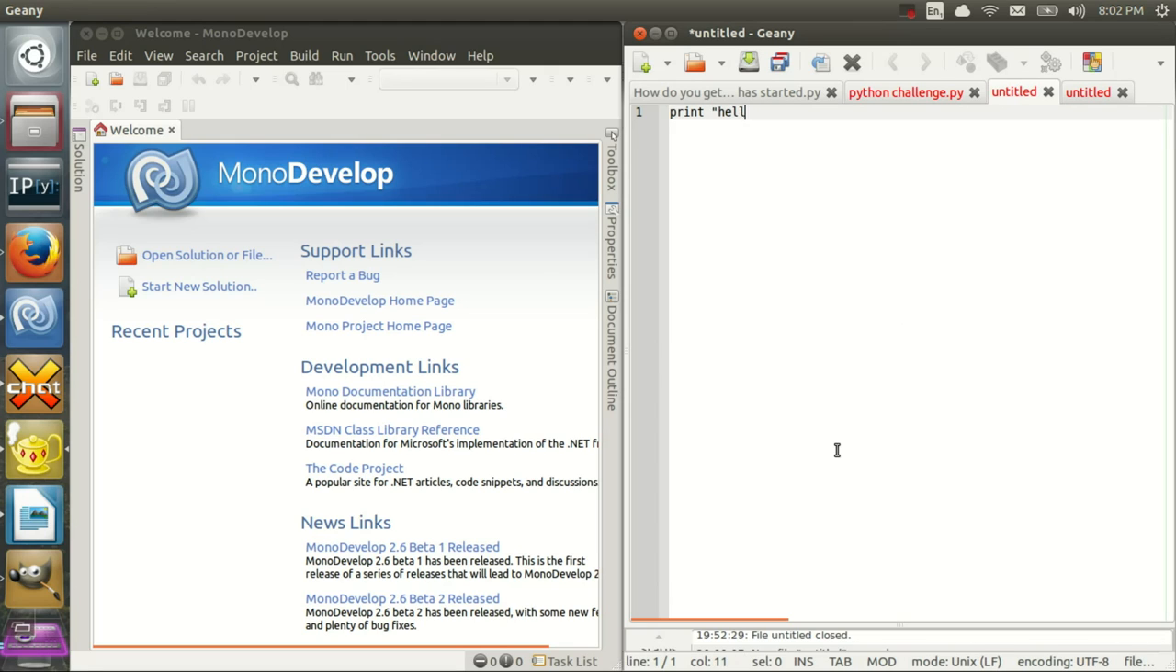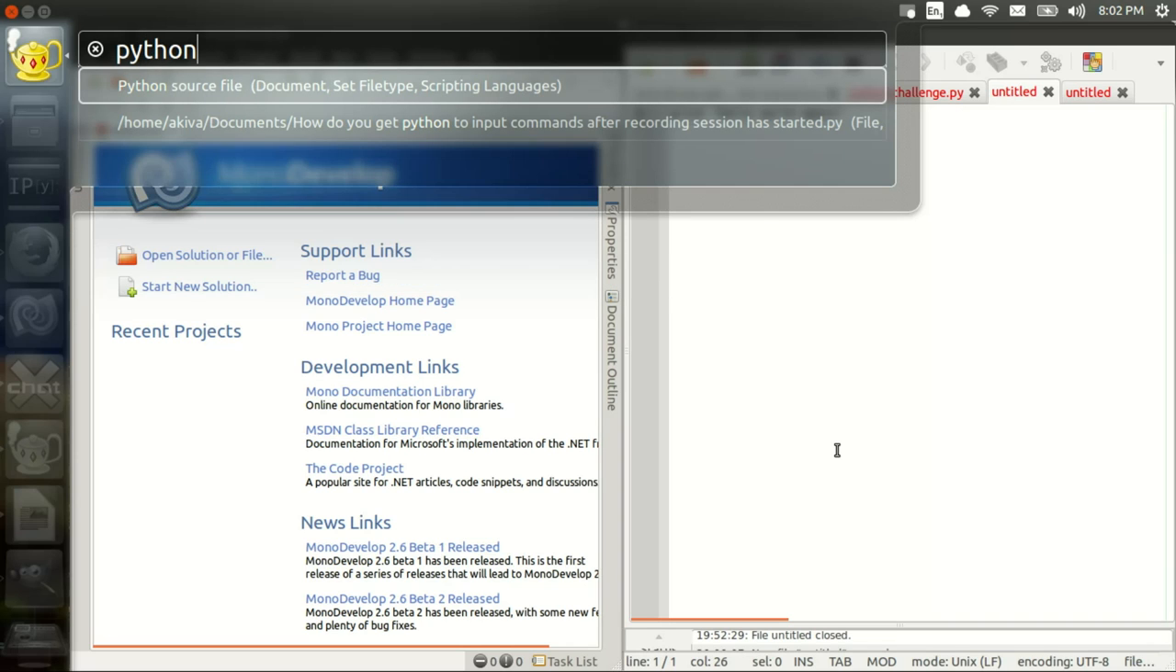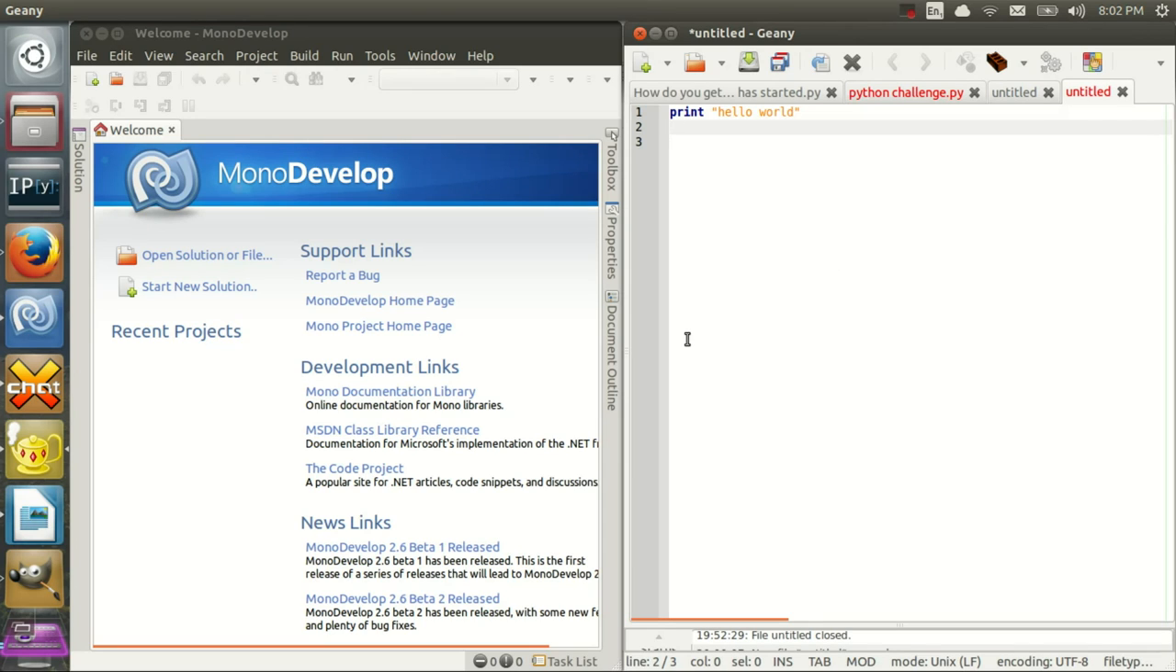let's print hello world again. On Ubuntu, all I need to do is press Alt, and well, I want syntax highlighting, so I want it for Python, so maybe I'll type Python, see where that gets me. Oh, look at that. Python source file, Document, Set File Type, Scripting Languages. That's exactly what I want. Enter. Now, that is a lot easier than going through the menu commands. And once you really get used to that, that extremely improves your workflow.